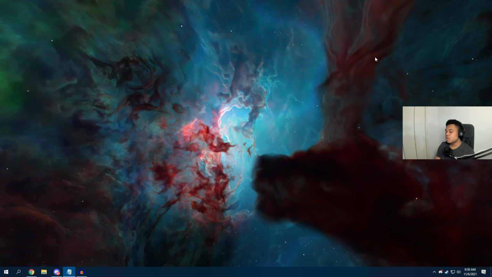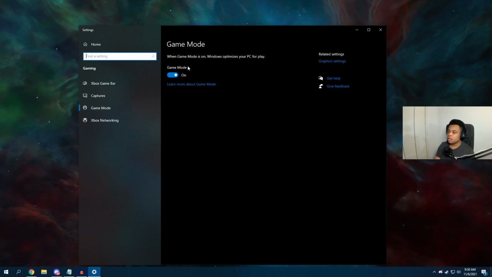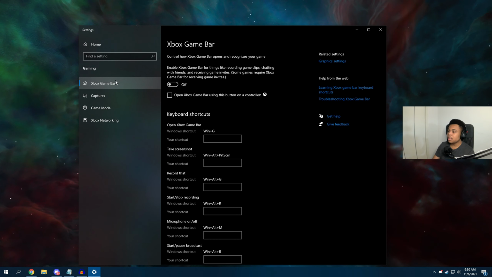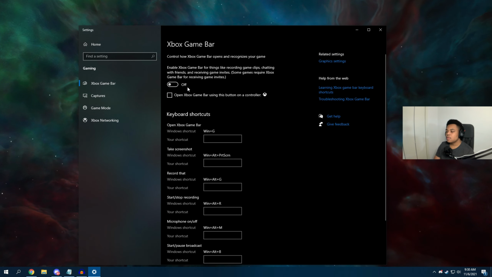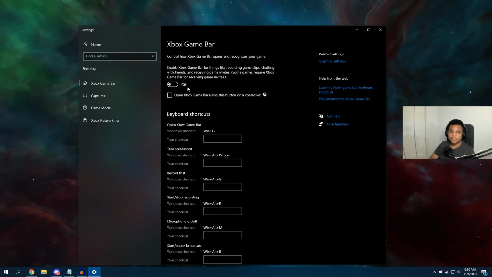Once you've done that, you want to go to your Windows button again and set up game mode. You're going to want to turn on game mode, and you also want to go to Xbox Game Bar and turn this setting off. This would record your games in the background. It messes up a lot. You just want to turn it off. This will help boost your FPS in all games.